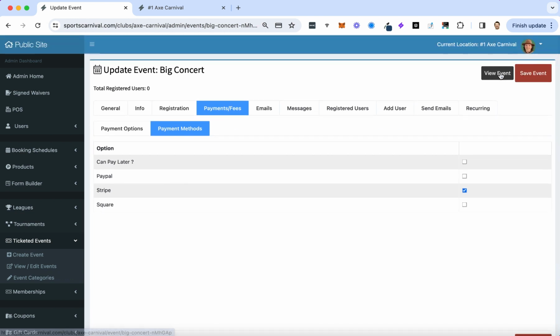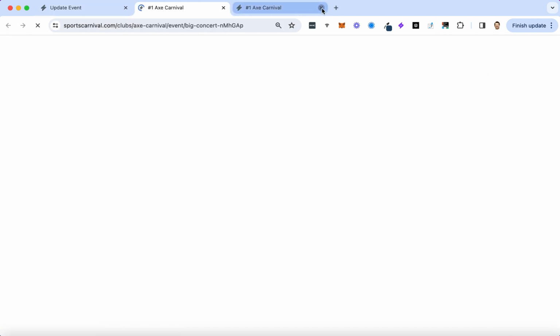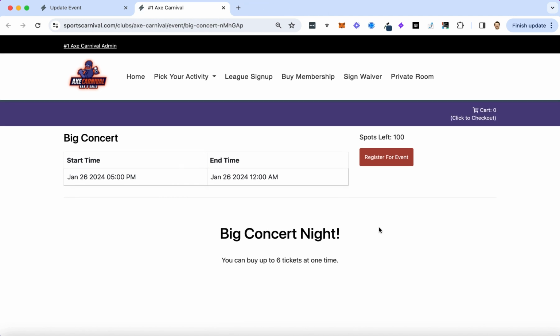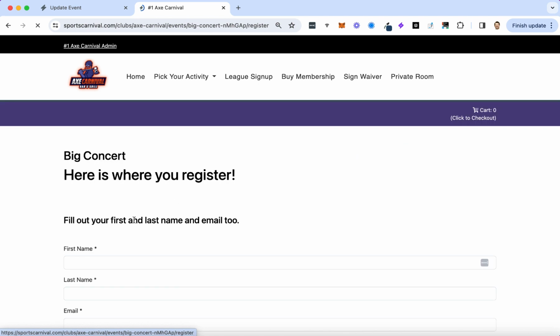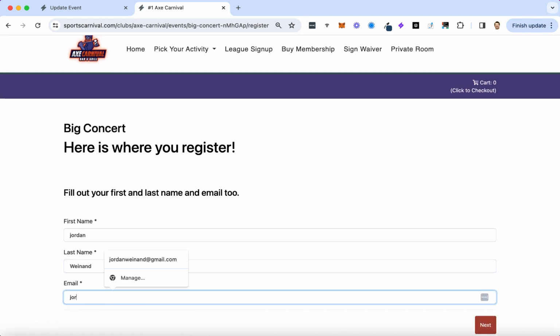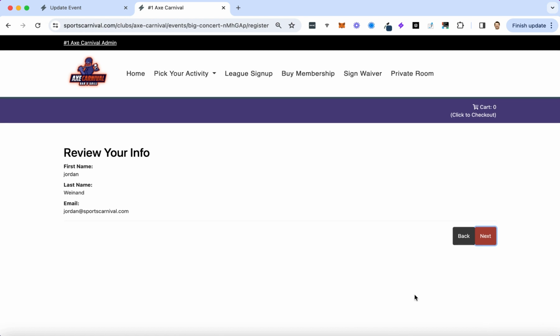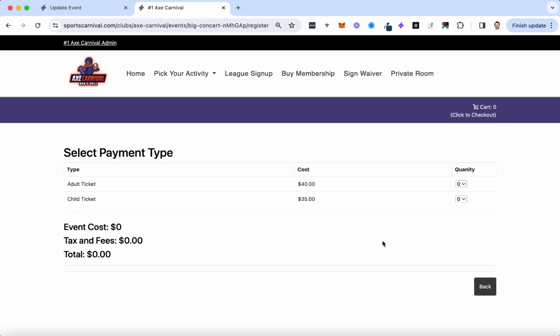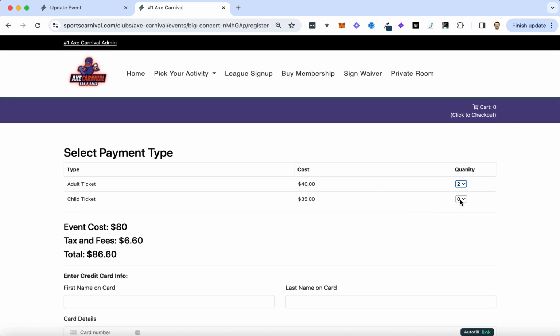Now let's take a quick look at that event. So let's go through this process as the customer sees it. They're going to register for the event. They're going to come in here and type in their name and throw in their email, and they're going to click next. It's going to give you a quick review of everything. You're going to click next, and then the customer is able to choose the tickets that they want.